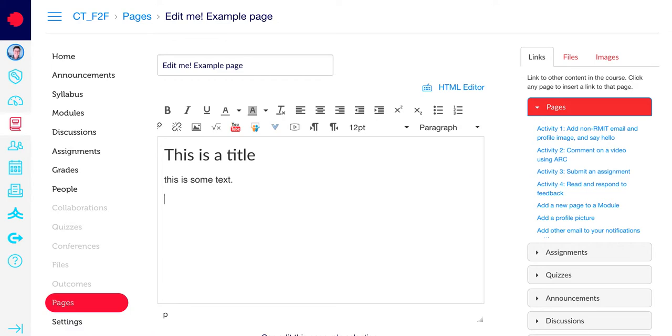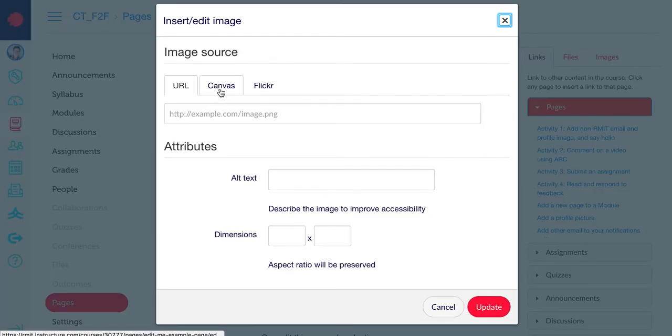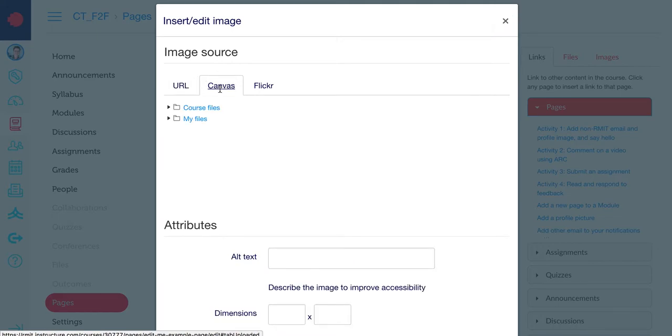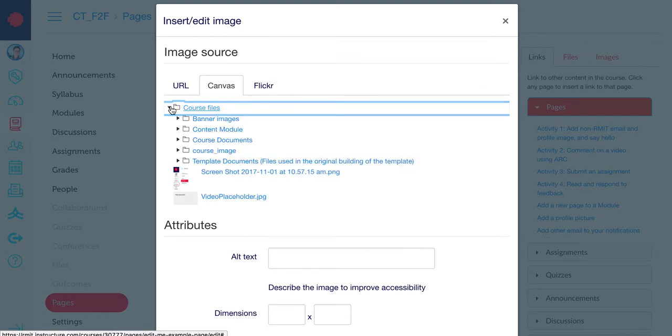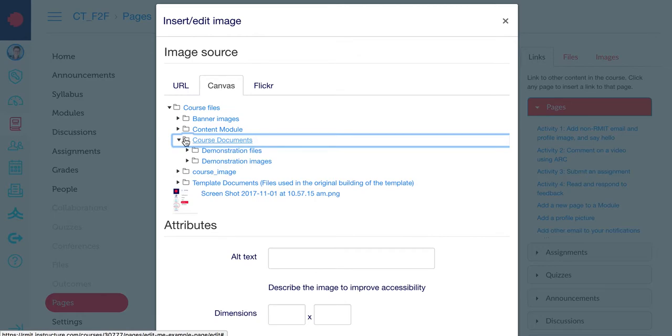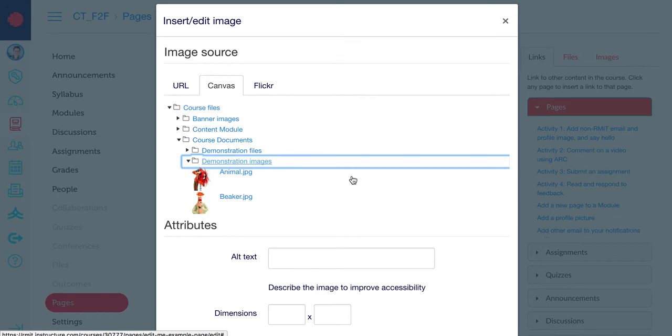And now we'll add an image. To add an image that you have already uploaded into Canvas at another time, click on the Embed Image icon. Select the Canvas tab. Find the image in the files. For the purposes of this exercise, please go to Demonstration Images. Please select the image that corresponds with your Muppet.